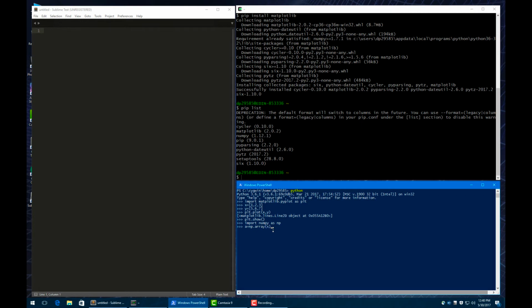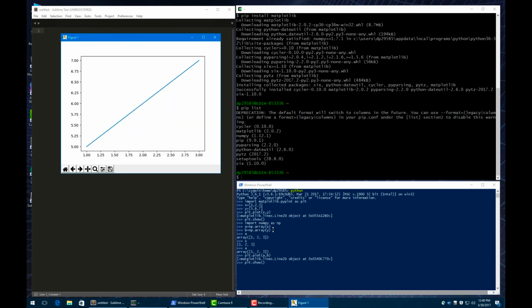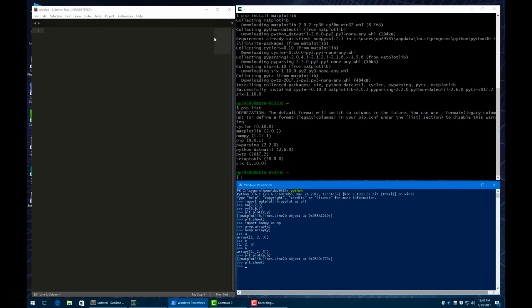And I'm just going to make them based on the list x and y. So I'm going to make an array A, an array B. Okay, and so now if we see what A is, it's just an array that's the same thing as x. X is a list, A is an array. Okay, and so now we can plot A versus B. Show that plot. And so it gives us the same exact plot. Okay, so we can plot either lists or Numpy objects.